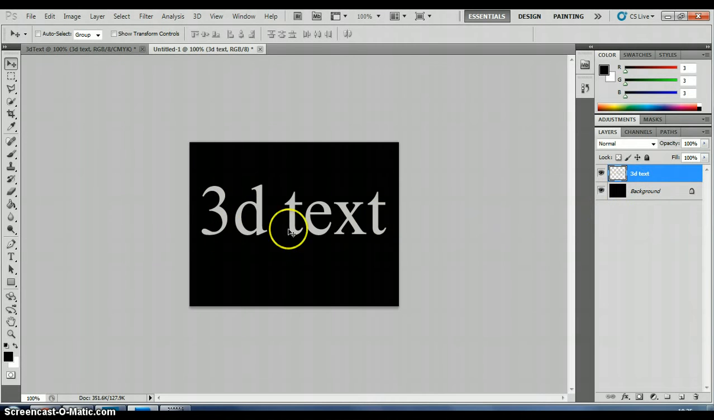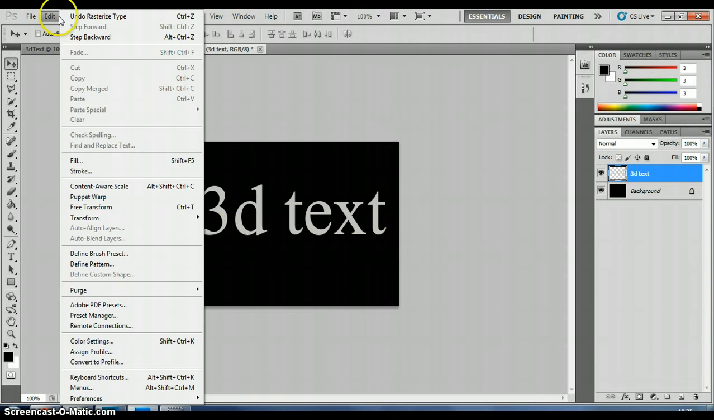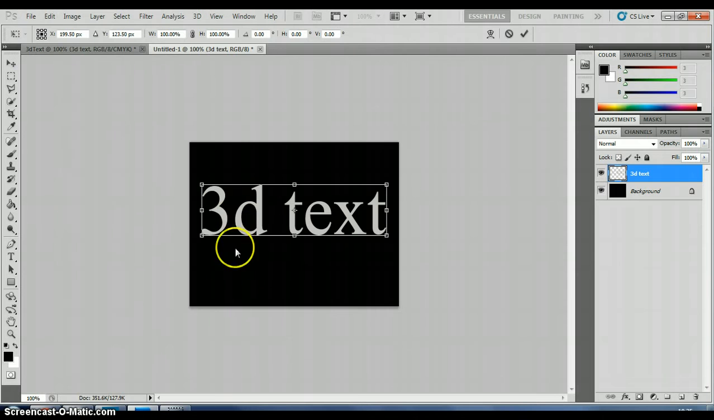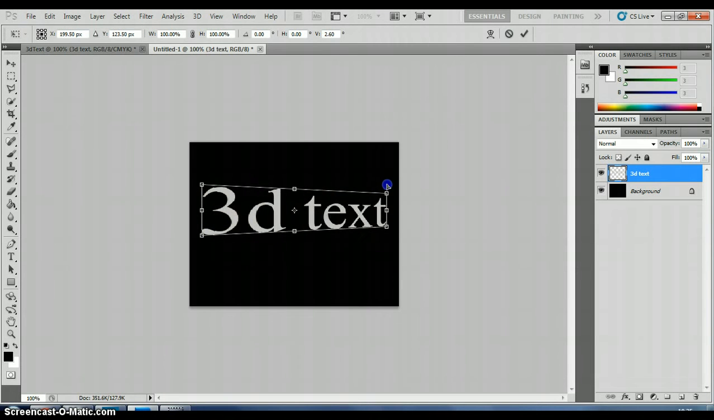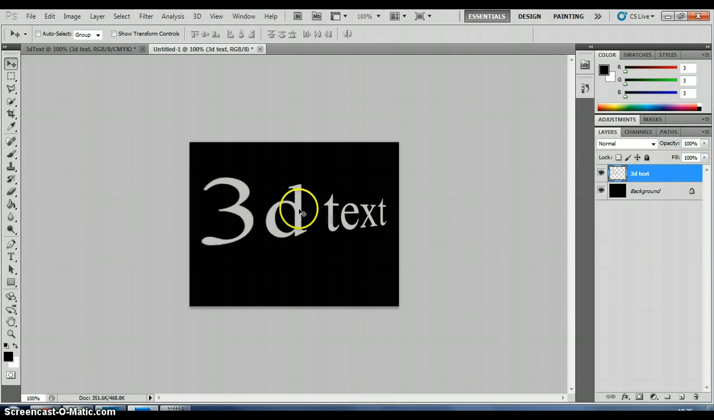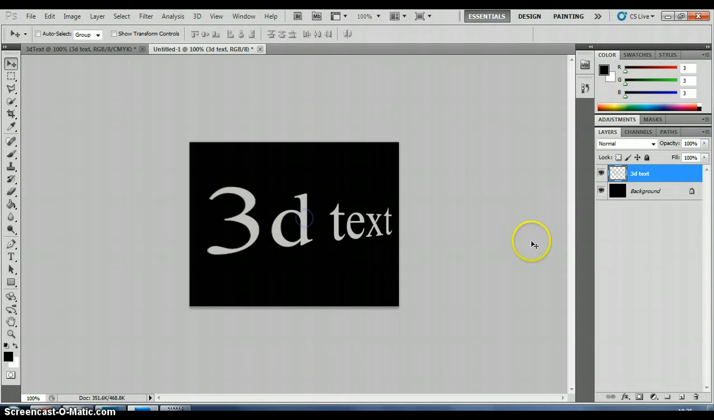And next, we want to make it look a bit 3D. So we go to edit, and choose transform, and we want perspective. And when you do that, these little handles pop up around your text. So I'm going to drag the corners in here to make that a bit smaller. And at this end, I'm going to make it a bit bigger. So we're starting to make it look a bit 3D. When you're happy with your selection, you just press enter. There we are.